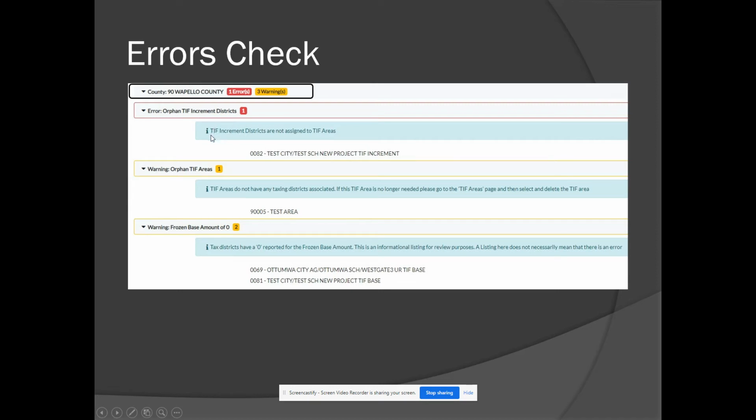The error listed in this case is that a TIF increment district was not assigned to a TIF area. So we created a new increment district, but the increment district needs to have a home. It needs to be assigned to its applicable TIF area. That's an easy fix to make, but one that is crucial and necessary prior to filing data.